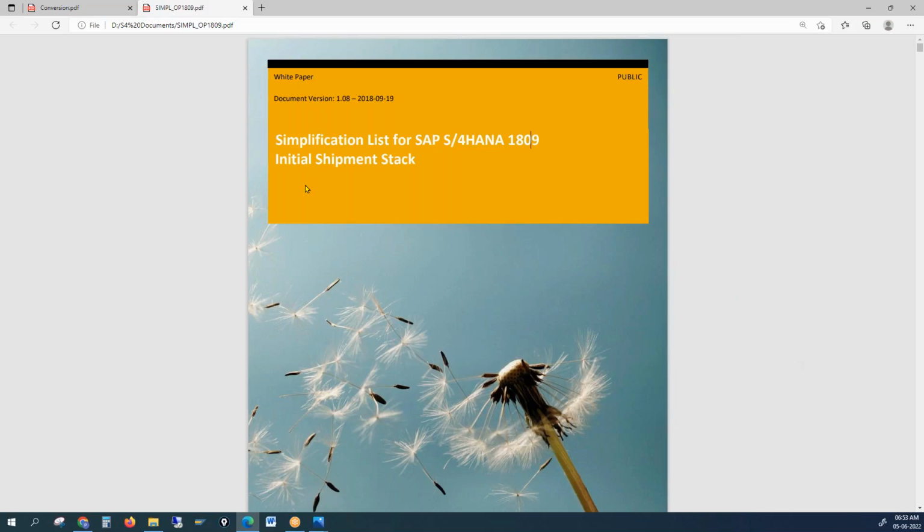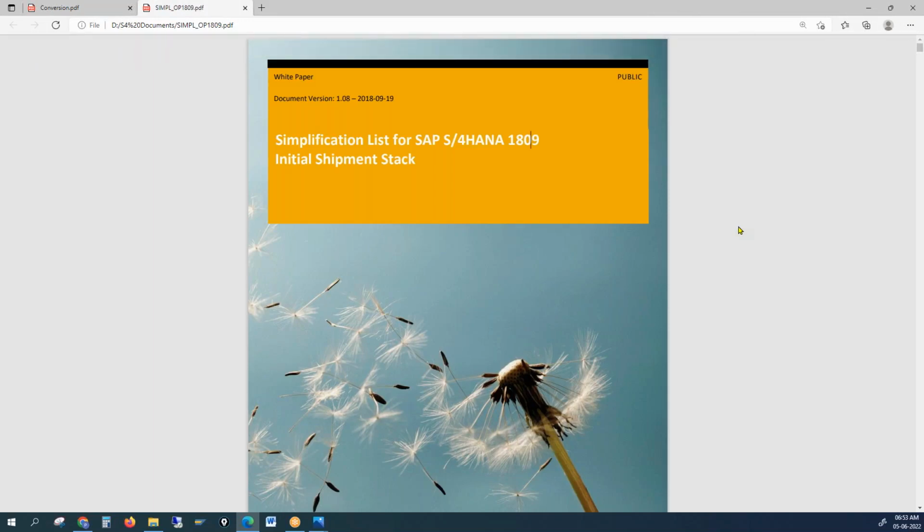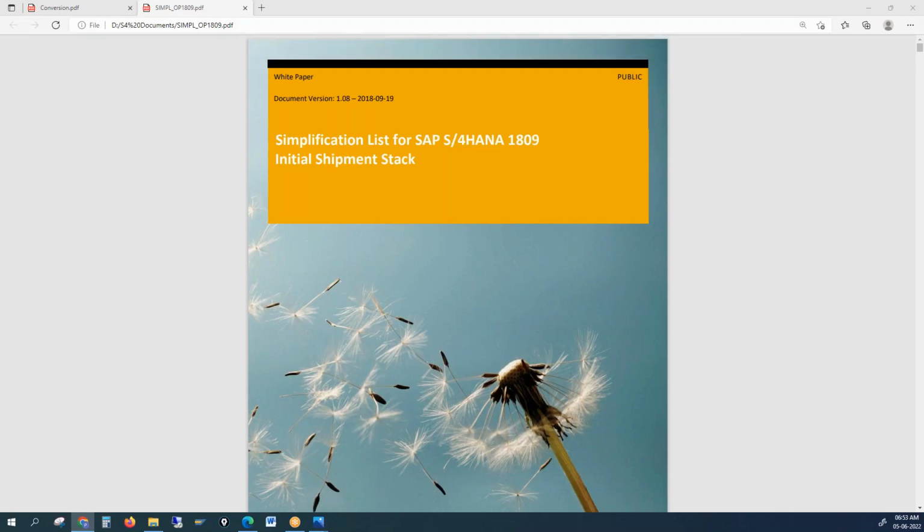Then we download this document, we go to the SD area and we check what is new in the current version, anything obsolete from the previous version. So that all we check here. That's how anyone would be knowing if there is a change or obsolete or anything new. So how do we know that? Only through this particular simplification list.